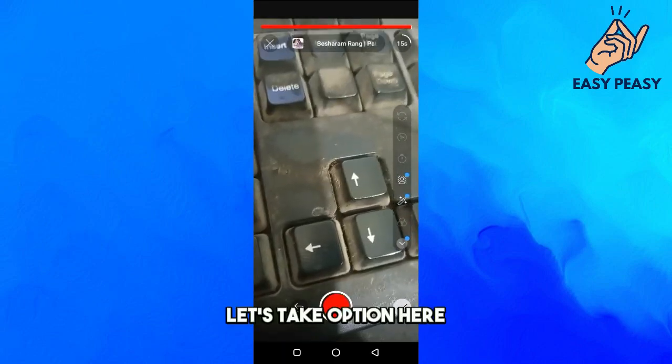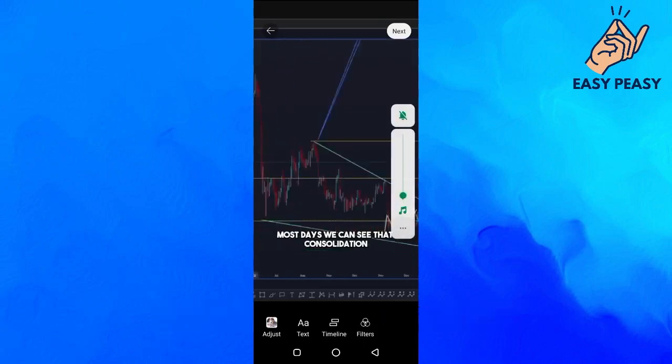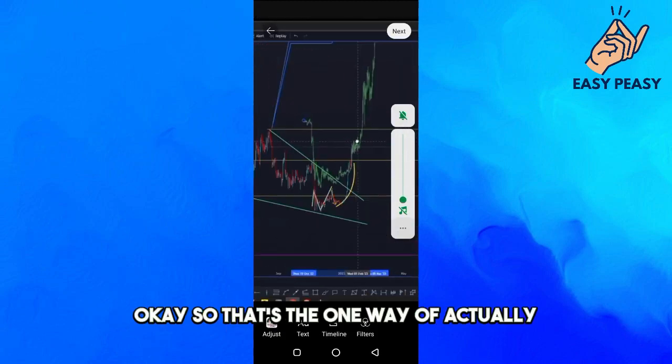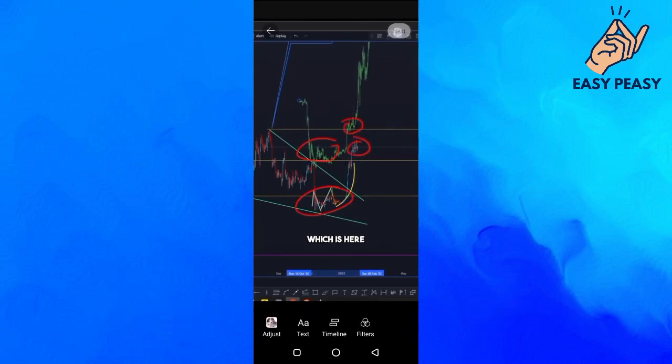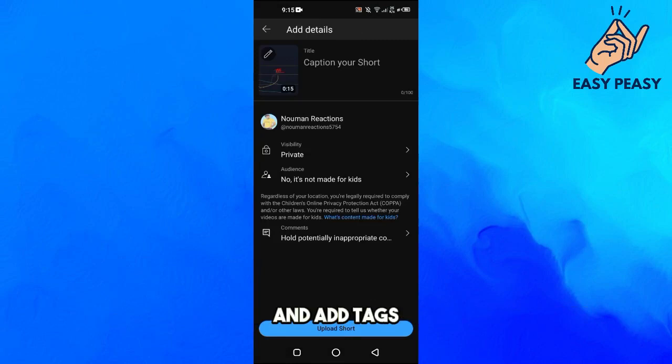Let's take option here, and now if I turn up the volume here, you can see this music here. Okay, so that's the one way of actually. So now then you have to click next, and then you actually have to caption your short and add tags, and then you just have to click on this upload short option here. Okay, so that's the first way.